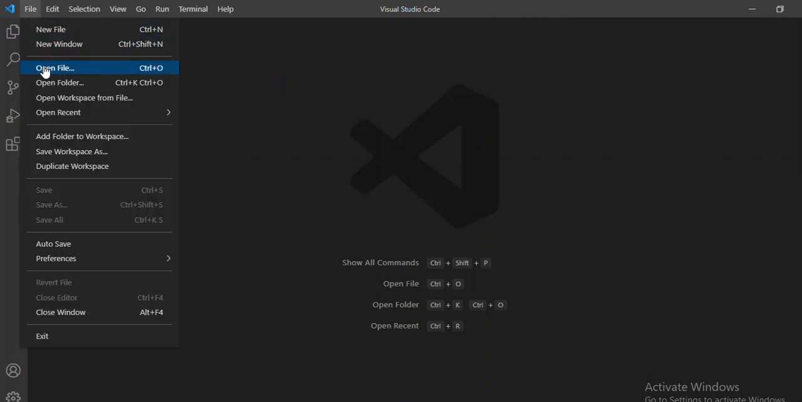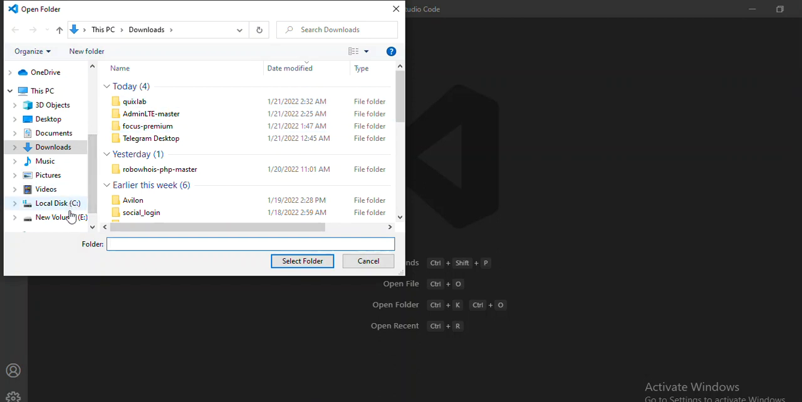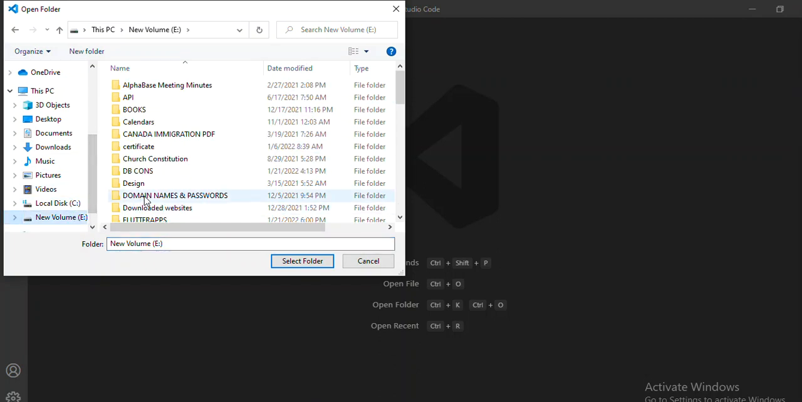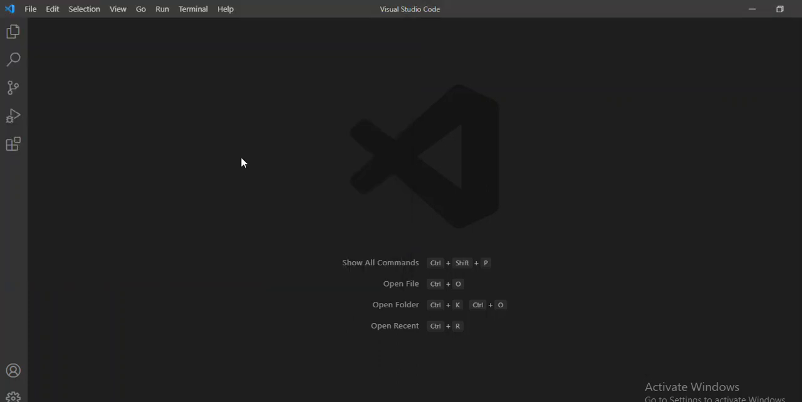Let me just go back straight here as we talk. So you click here on File and then open a folder. We're going to be dragging our folder inside there. Just go back to E, look for Flutter apps, and then inside there we have tutorials, and I'm going to click hello world.